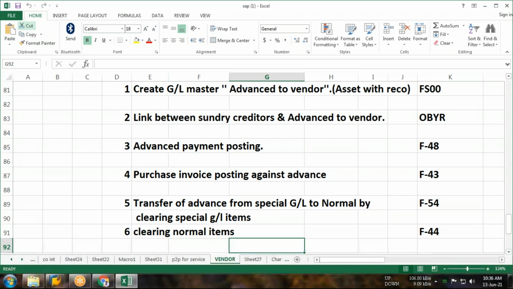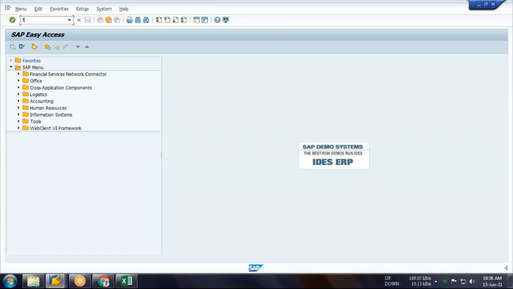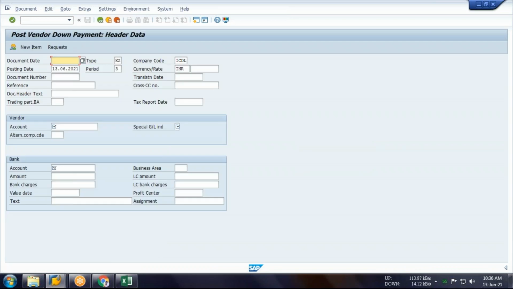First of all, number one, advance posting. What is the T code for the advance posting? F-48. So I'm going to make the advance to the vendor. The T code is F-48. So F-48 is the T code for the advance to the vendor. This will be the window for that. Now, what is the document date? 13/06/2021.